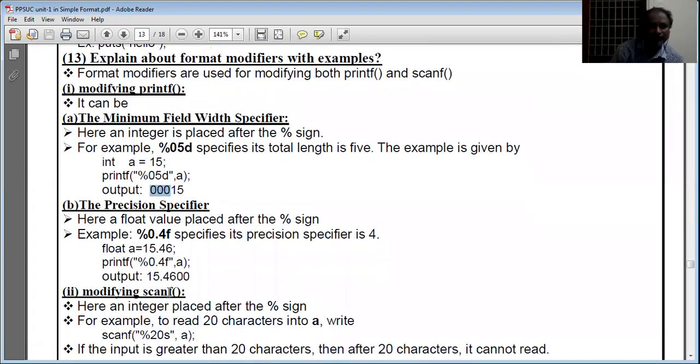The precision specifier: here a float value is placed after the percentage sign. For example, %.4f specifies a precision of 4. Take float a equal to 15.46. printf with %.4f means how many values are there after the point? 4 values. In 46 there are only 2 values, so the remaining 2 are taken as 2 zeros.